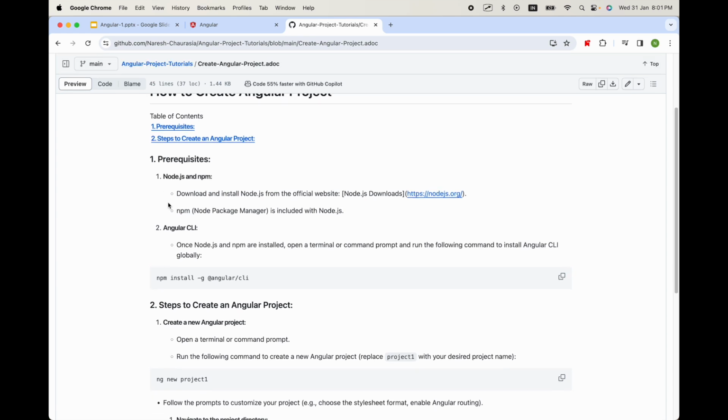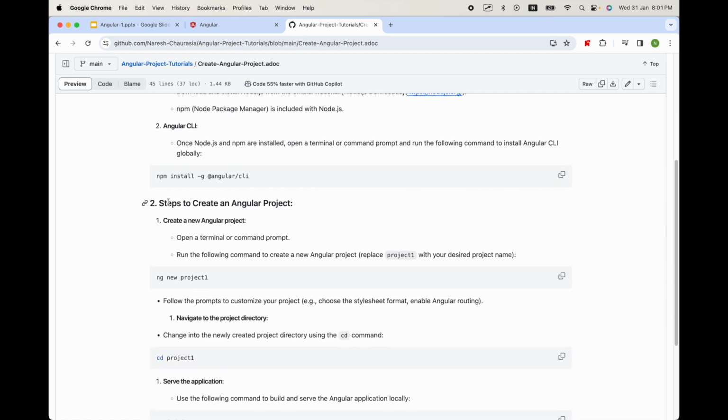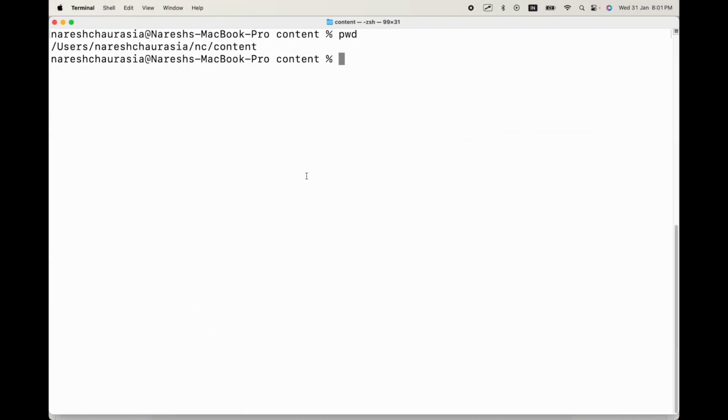Now let's move on to actually creating the Angular project. In my case I'm using a MacBook and therefore I'll be opening a terminal, but in case you have a Windows machine you can open a command prompt. So let me bring up my terminal. So this is my terminal. Let me clear this first. If I say pwd, that is present working directory. In my case I'm going to create the Angular project in this particular location, but you can choose any location that you want.